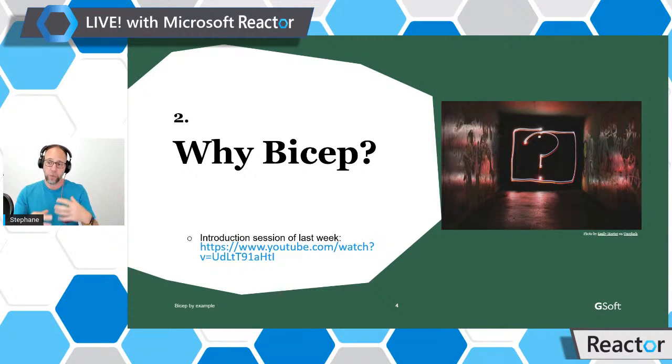It's a tool I really like, but it's still a tool that is evolving, and it's getting better and better, especially now that we are approaching version 1.0. We're still not there yet, but there's a lot that has been done in Bicep. So advantages: it's simpler than learning ARM templates.